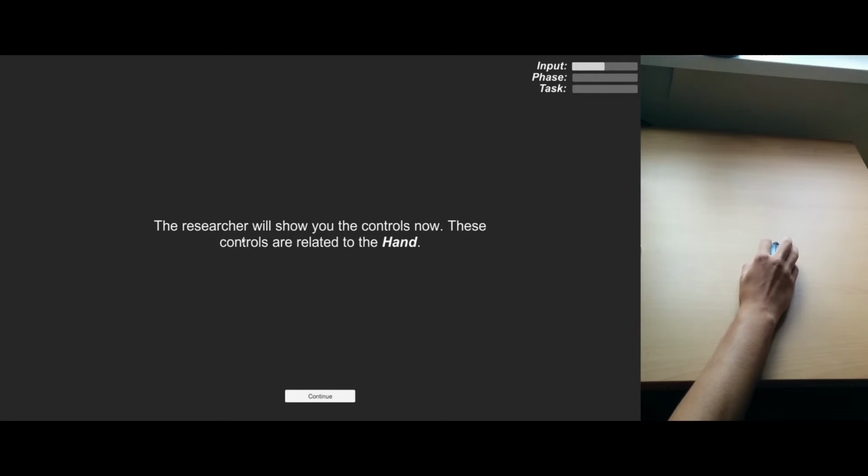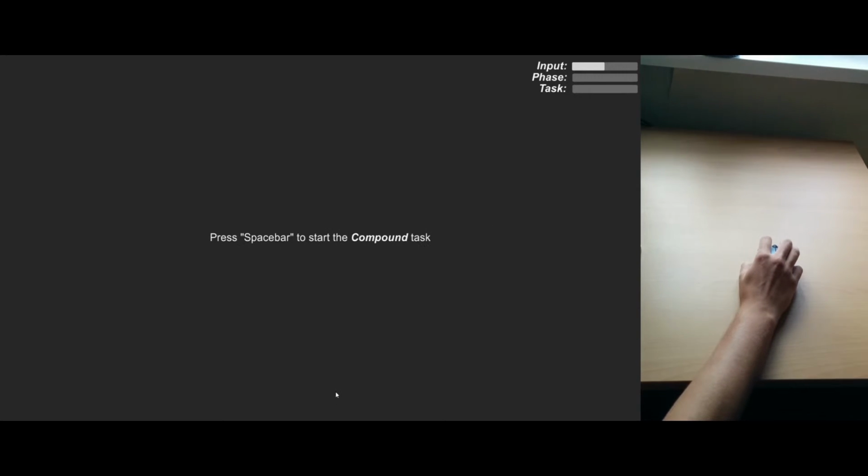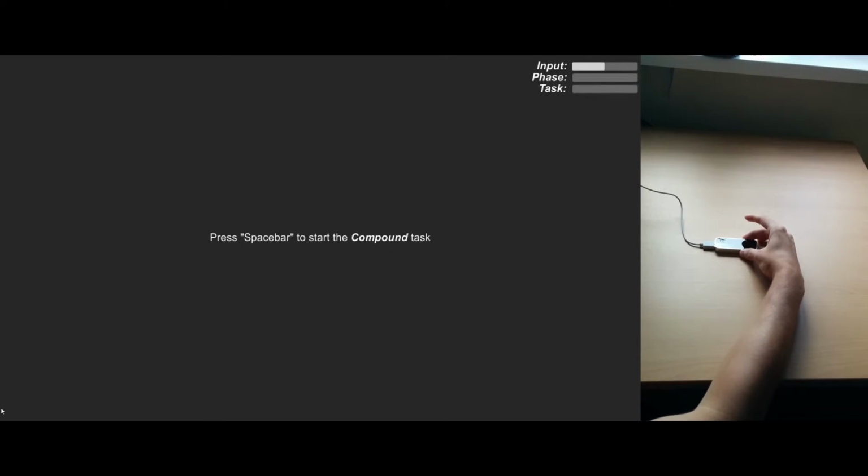Now that the participant finished every phase with the mouse, the same process is repeated. However, the manipulation is now done with hand gestures. The controls to activate the manipulation and finish the task remain the same.